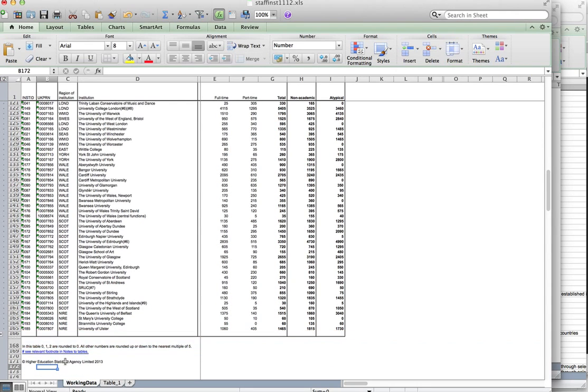At the bottom of all of this, you'll also notice sometimes some footnotes. So we can see 0, 1 and 2 are rounded to 0. That's worth knowing. Also, all other numbers are rounded up or down to the nearest multiple of 5. And we can see, yes, 35, 5, 25. These are all very neat. So they're not absolutely accurate, but we know they're pretty much in the right region. This 0 here might mean 1 or 2. So look out for the footnotes as well.